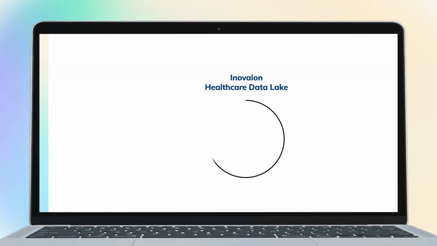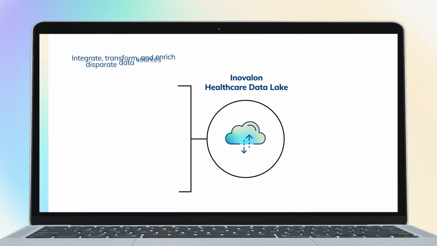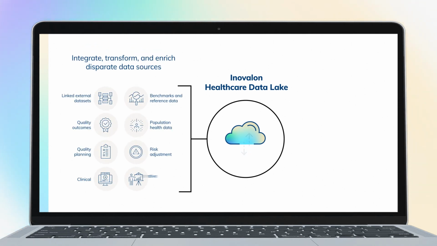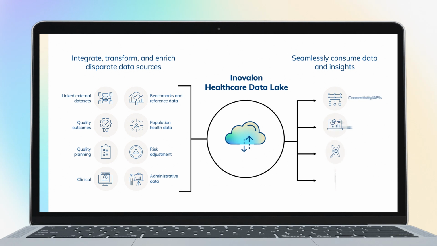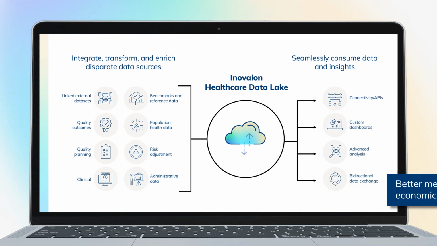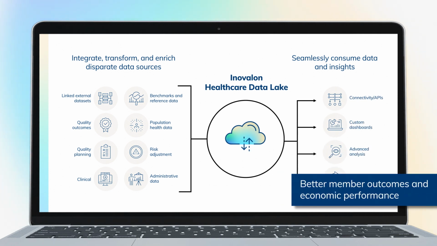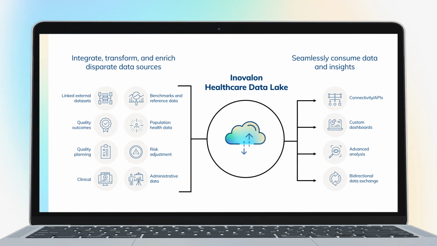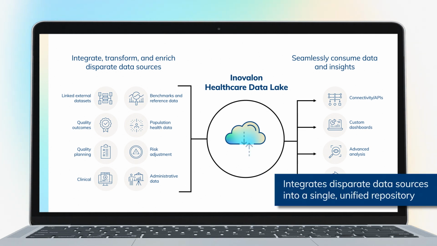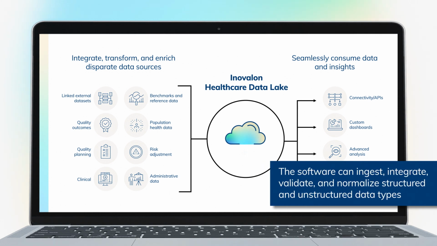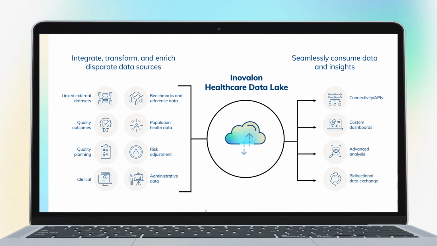Inovalon Healthcare Data Lake is a centralized, cloud-based data repository that empowers you to break down data silos and gain actionable insights to inform decisions that contribute to better member outcomes and economic performance. Our solution integrates disparate data sources into a single unified repository. The software can ingest, integrate, validate, and normalize structured and unstructured data types within a secure and scalable infrastructure.